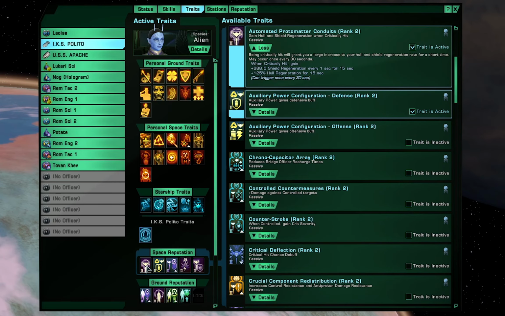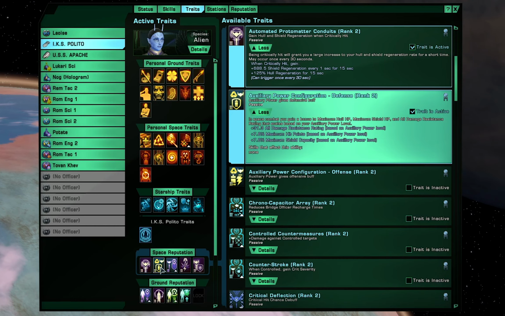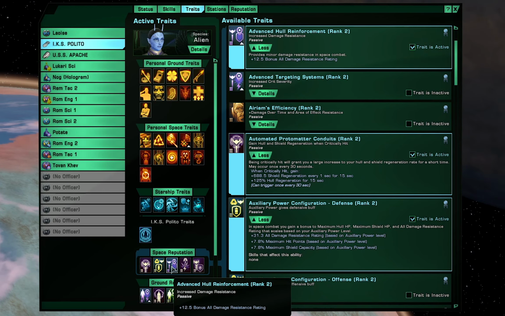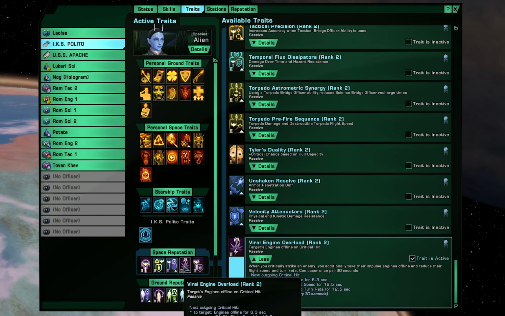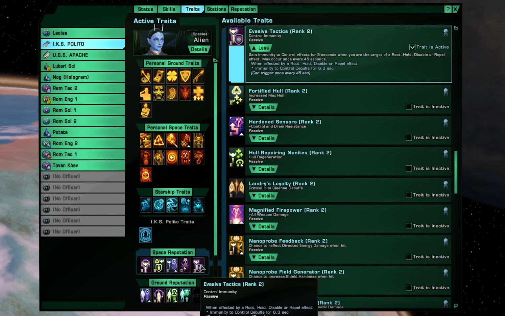My reputation traits are mostly defensive. I have Automated Protomatter Conduits, which provides a large amount of hull regen, Aux Power Defensive Configuration for more resistances and hull capacity, Advanced Hull Reinforcement, which is bonus damage resistance rating, Viral Engines Overload, which is my only real offensive choice. It disables enemy engines for a few seconds when I land a critical, and Evasive Tactics, which helps get out of control effects every 45 seconds or so.